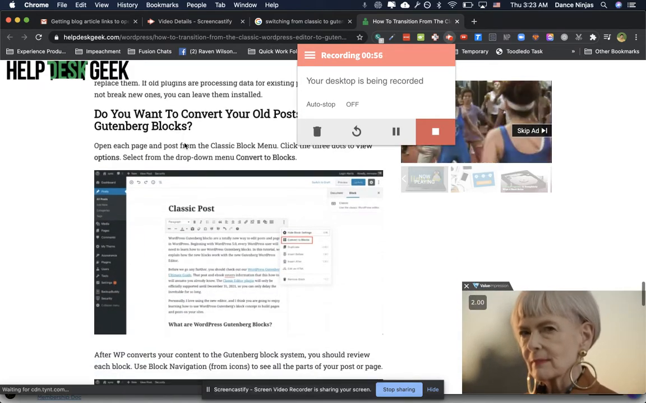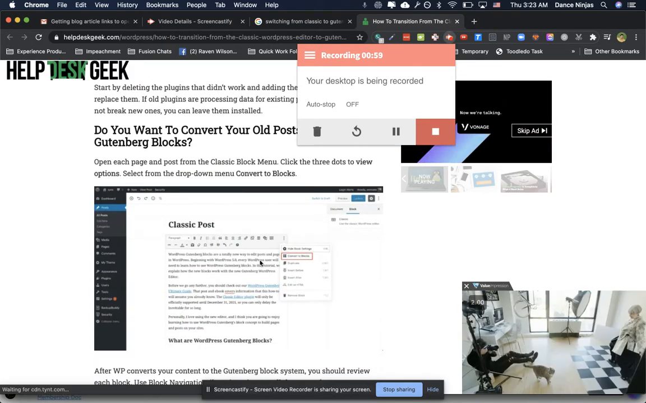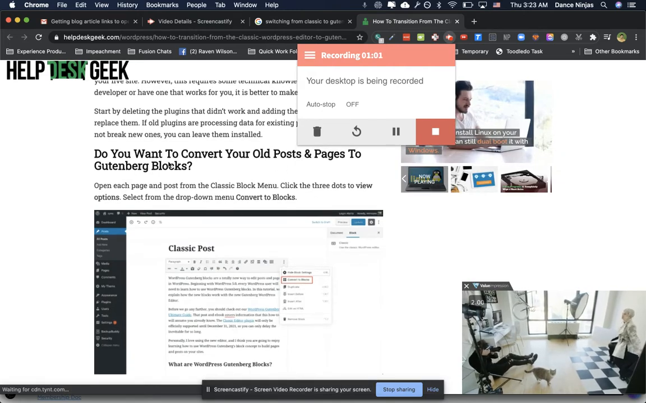Well, is there anything else? Do you want to convert? Oh, yeah. This is a cool little thing, converting your old posts and pages to Gutenberg blocks.